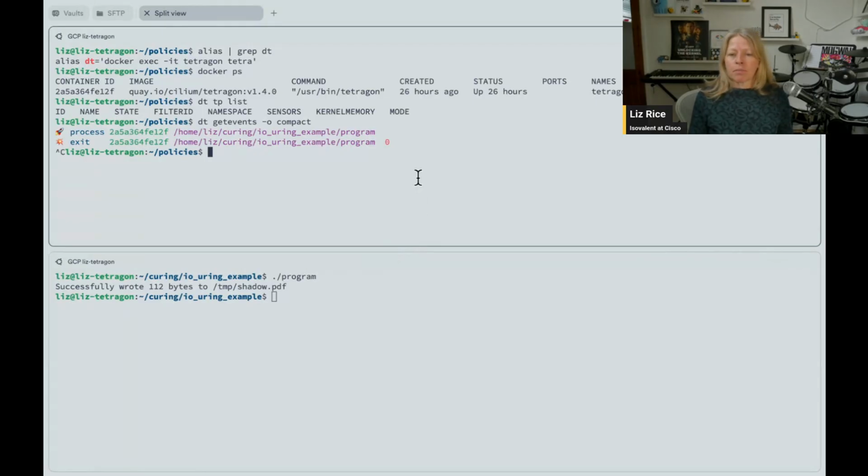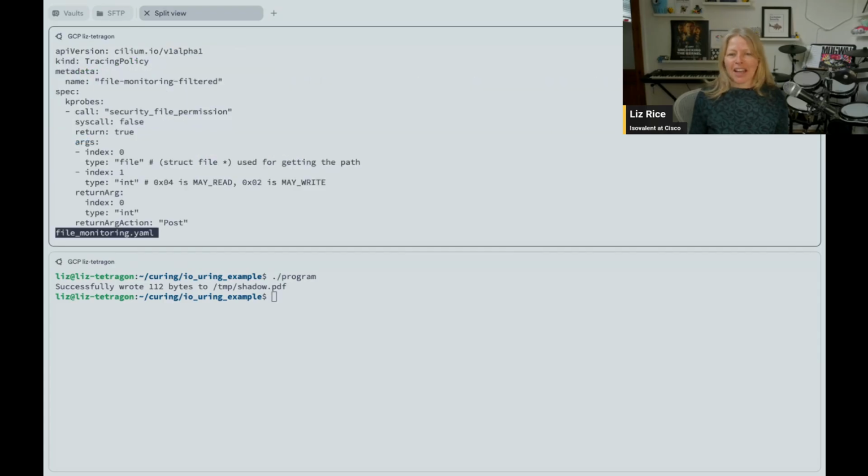And there are some sample policies that you can see from the Getting Started documentation in Tetragon. One of them is for file monitoring. So let's take a look at that. And I will confess it is quite a complex policy. We're not going to go through everything, but we'll take a look at the key details.